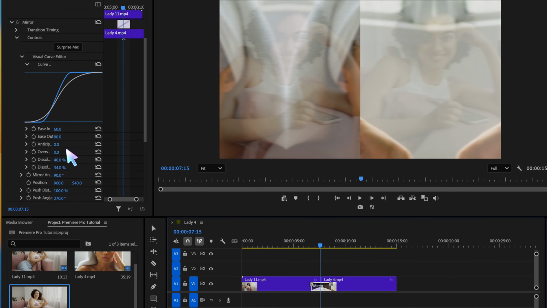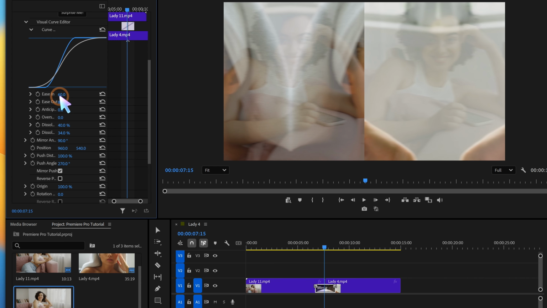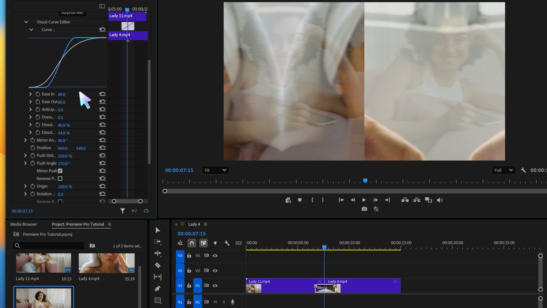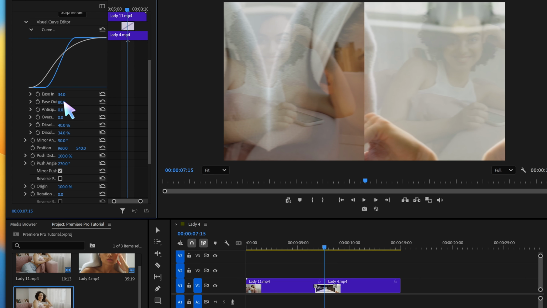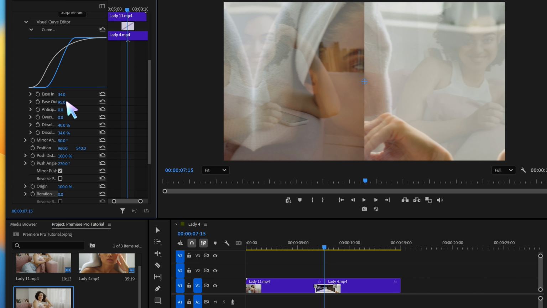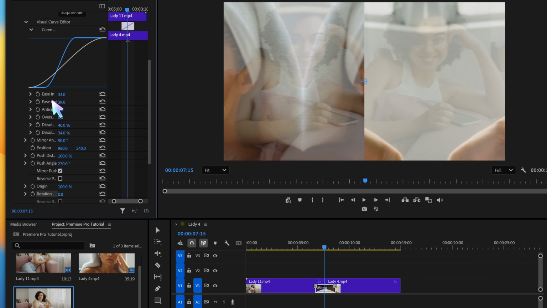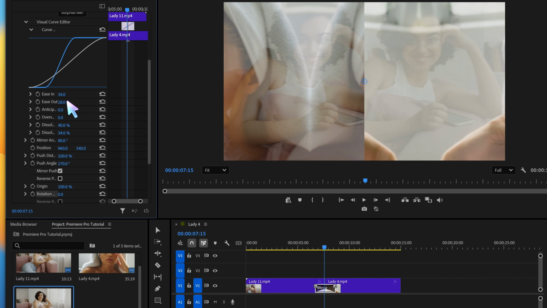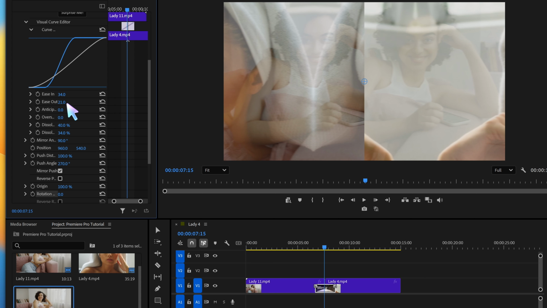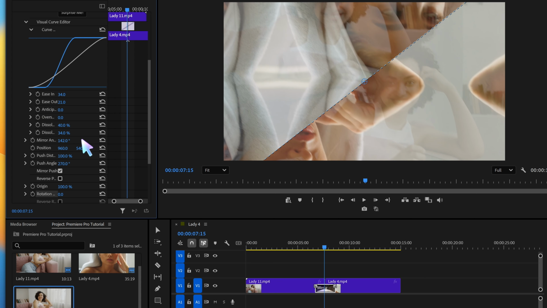Here are the most important settings. Ease in controls how smoothly the transition starts. Increase it for smoother motion. Decrease it for a sharper start. Ease out controls how smoothly the transition ends. Increase it for a smoother finish. Decrease it for a faster stop.